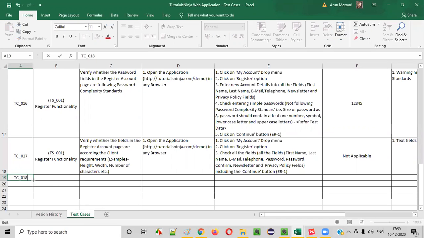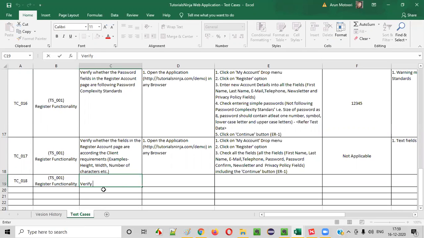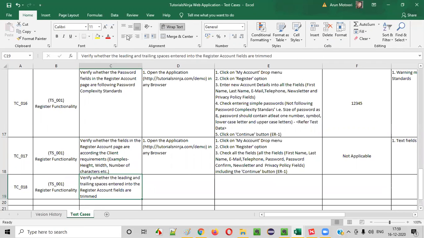So copy this. Verify whether the leading and trailing spaces entered into the register account fields are trimmed. They should be trimmed, guys. Okay, open the application.